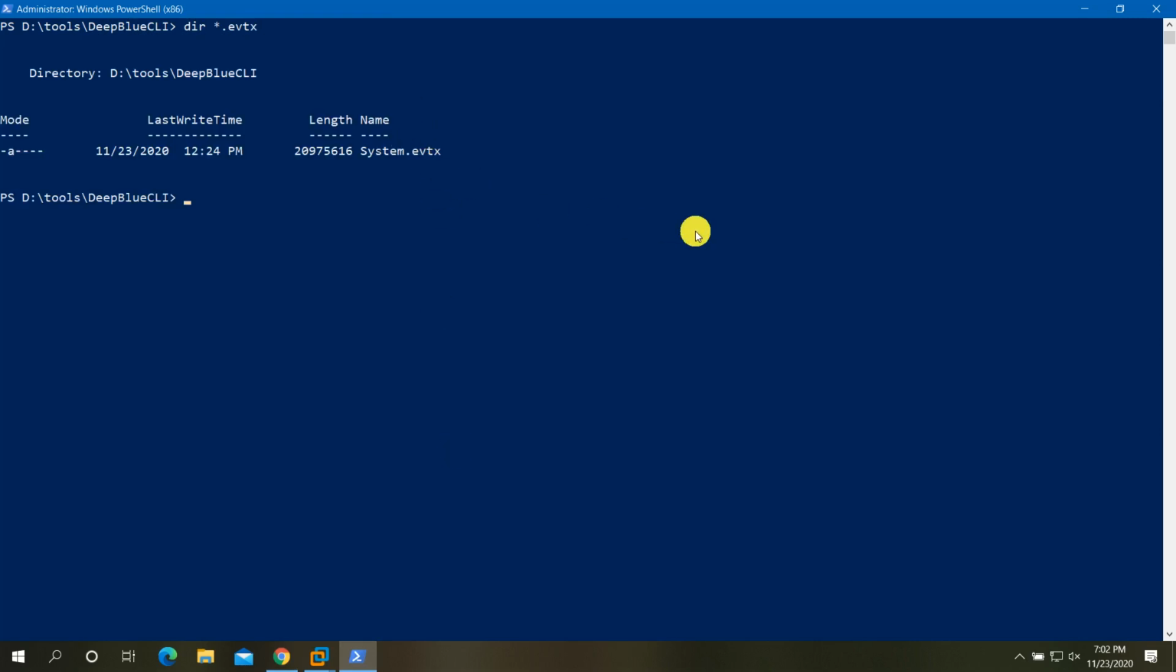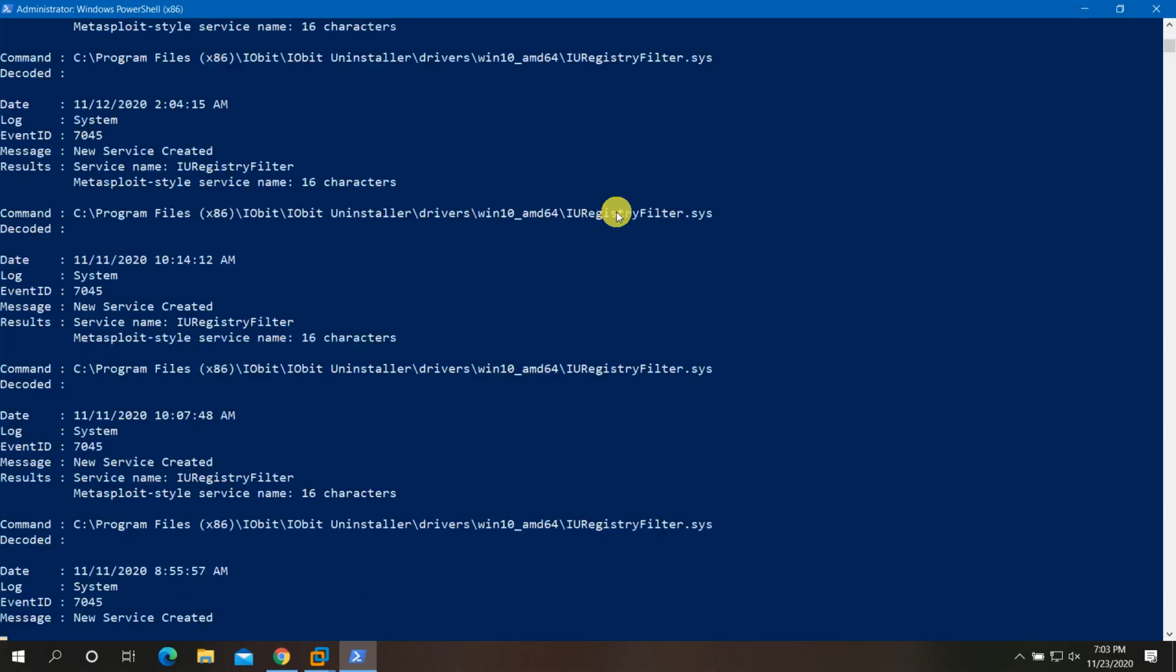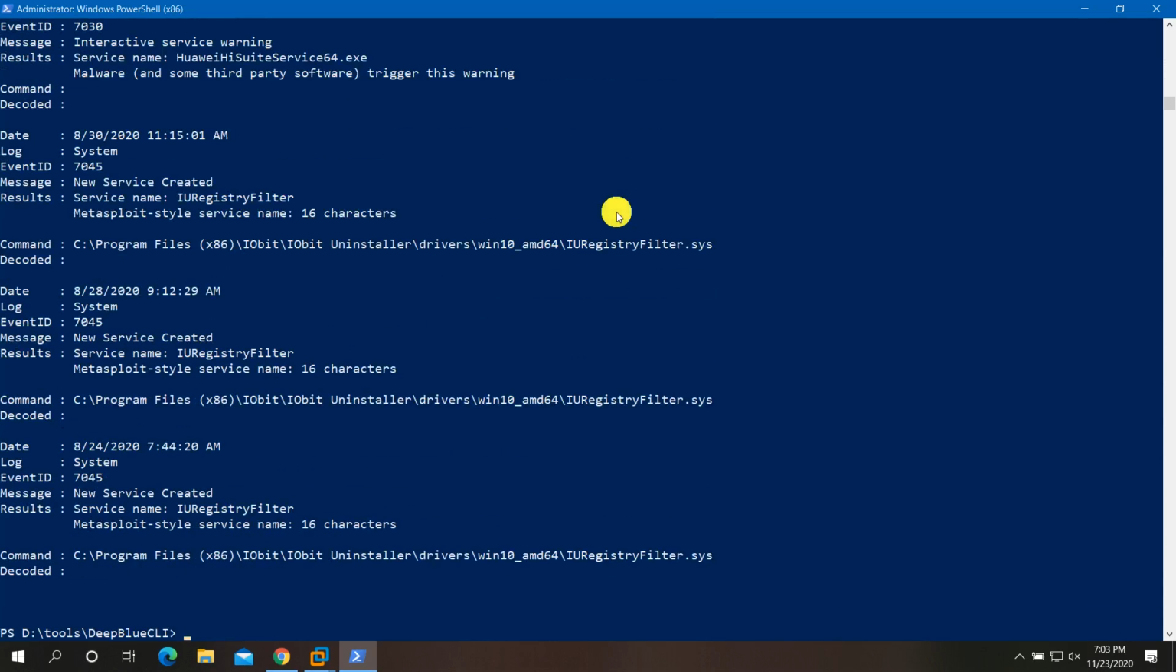I grabbed it from somewhere, and if you want to analyze this, you just need to type deepblue.ps1 and then the file name, which is system.evtx. Of course, you need to download or acquire this system.evtx from any Windows system. Let's just check what we have here. Just press enter and it shows me something.